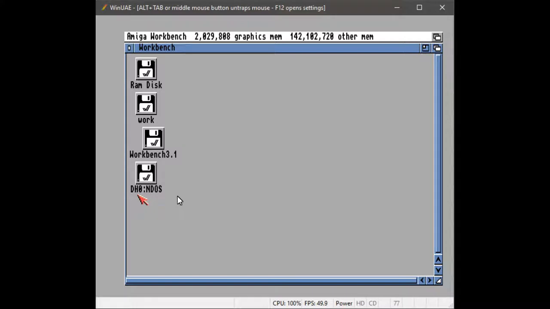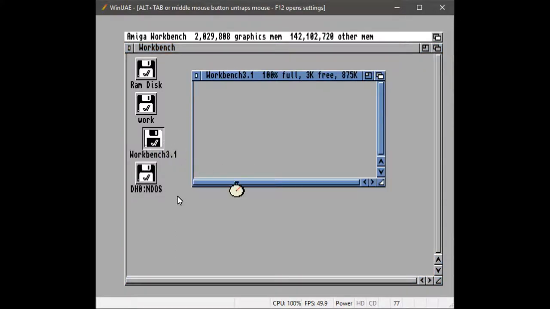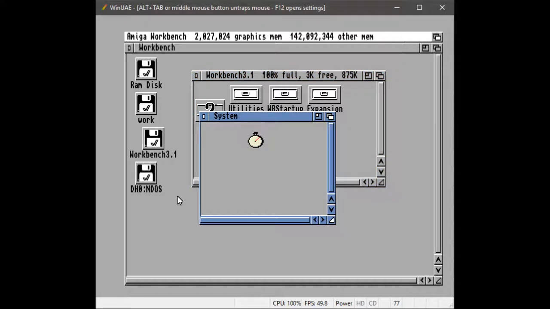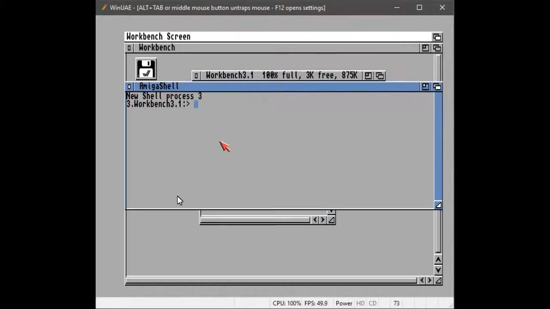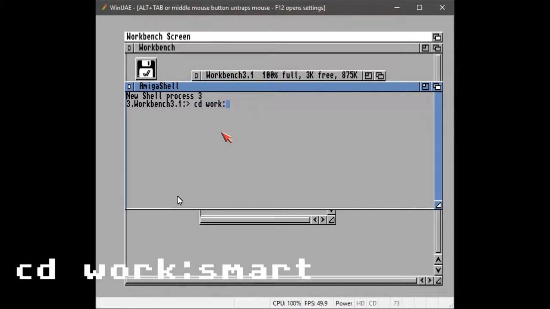Okay, once the system's rebooted, you'll notice a new icon, DH0 NDOS. This is the new 500 MB partition that we've created. We now need to format that using Smart File System. To do that, we open Workbench 3.1 icon, open system, and then shell. Once in shell, we type cd work colon smart file system, enter.